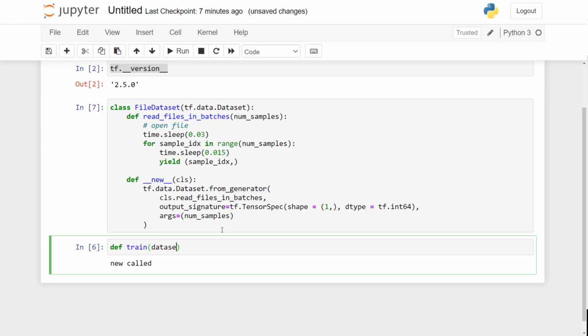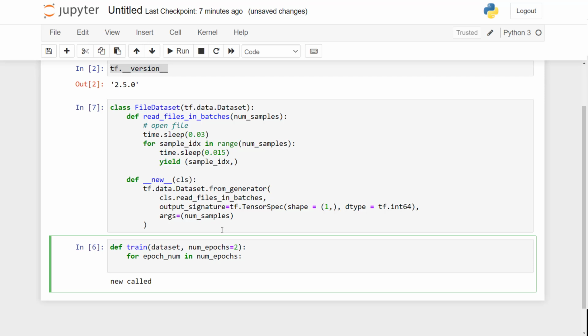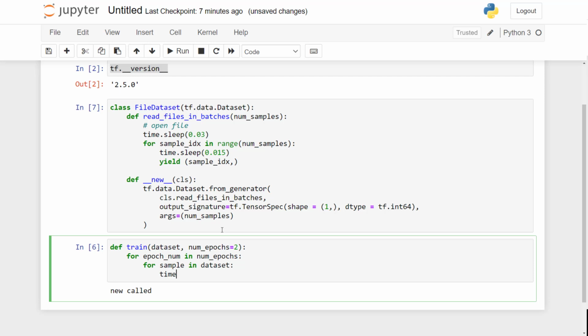function, you will have a data set and you will have a number of epochs. Let's say the number of epochs is 2 by default. In a usual training loop, for epoch num in number of epochs, you go through each epoch and you go through each sample in the data set, and you perform a training. Let's say the training performance is 0.01.